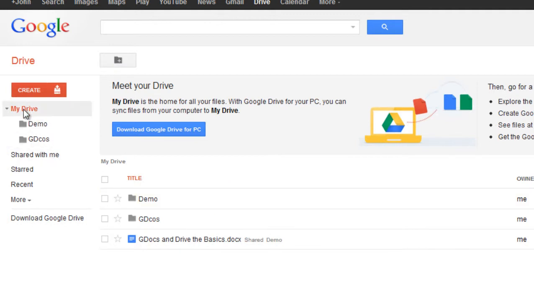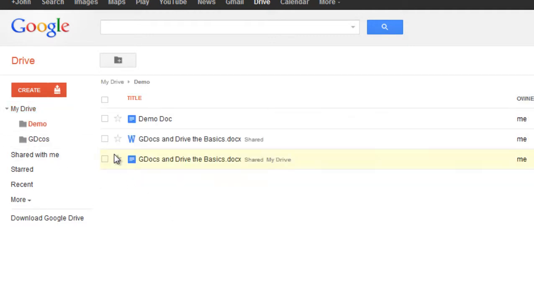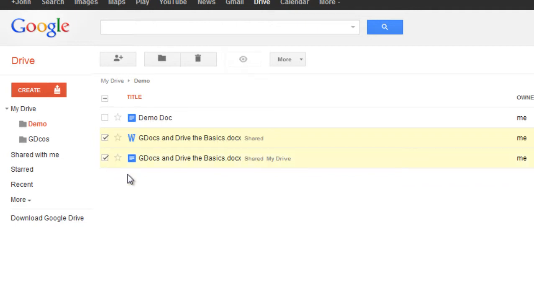And I butchered the spelling, but that's okay. So I click back on my Drive, go into the demo folder, and here are those two different files on Google Docs. So if I select both of those, I can do a couple of different things. From here I can organize them.